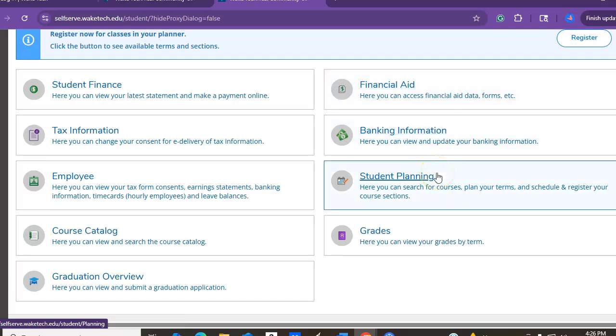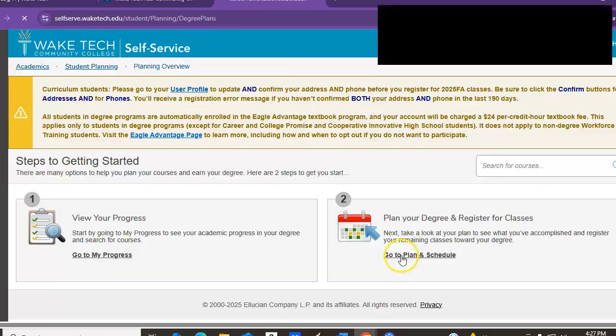Underneath student planning, this is where we're going to register for our classes and plan our semesters ahead of time. I'm going to show you guys how to filter our results. We're going to be mainly using this one today. Underneath the grades tab, this is where you view your grades by term. So at the end of the semester, this is where your final letter grade for your classes is going to be posted. You will not see a current running grade for any of your courses in self-service. So let's go to student planning, go to plan and schedule.